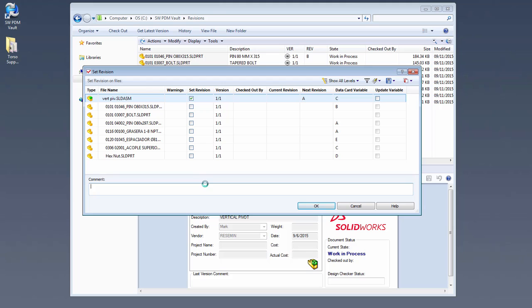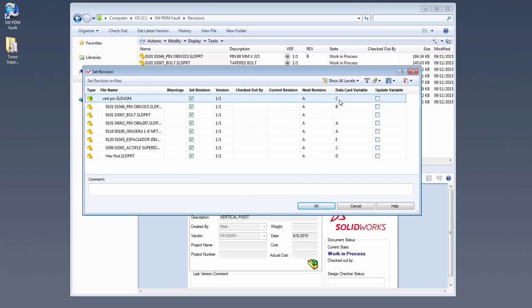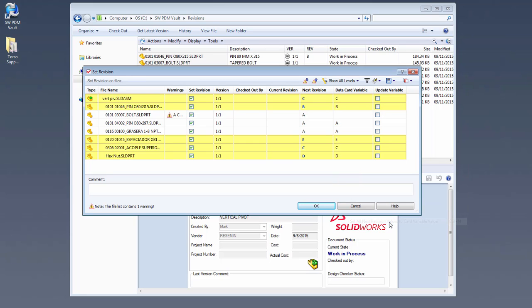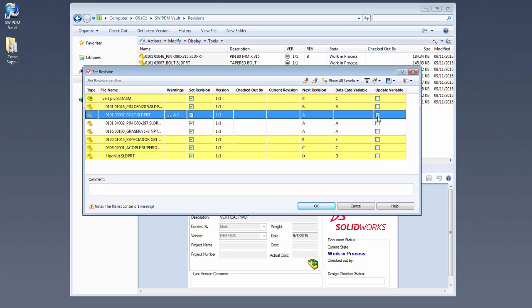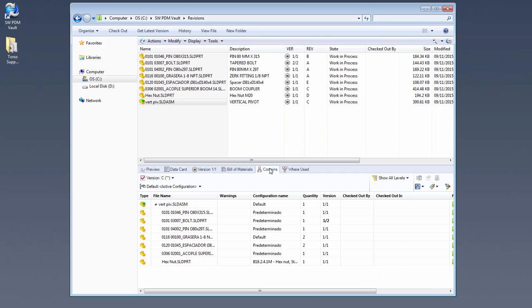For 2016, the increment revisions tool has been replaced with a new set revisions tool, which allows you to set the revision directly, or even better, to read the revision from the data card and set it as the next revision, maintaining your revision scheme as your files move through the workflow. Color coding shows the files that have had their revision changed, and for this file which has no revision in the data card, we can choose to update the card with the next revision defined by the workflow. This is a huge time saver.